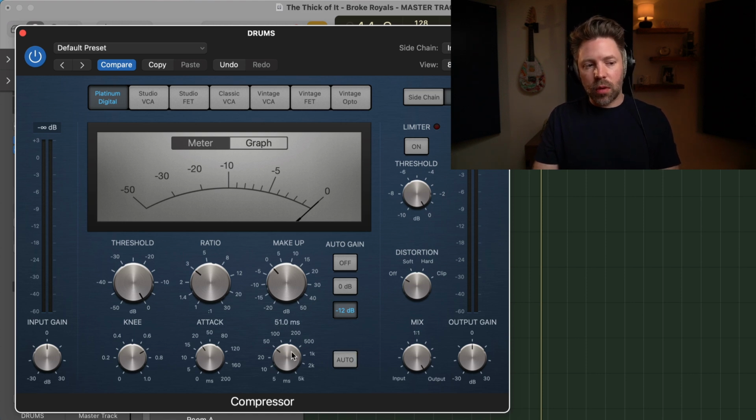But a lot of times with drums, I'll turn it off and I'll dial my release to be more in time with the song. So we'll play around with that and see what we like better in just a minute.